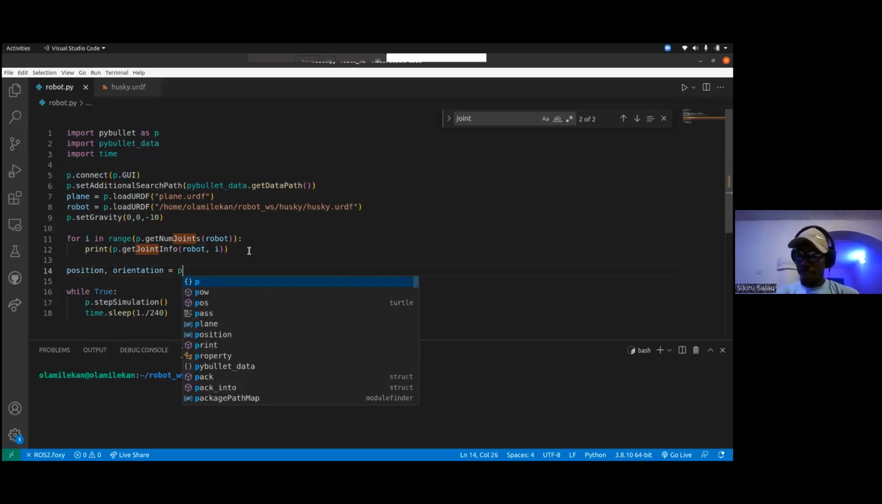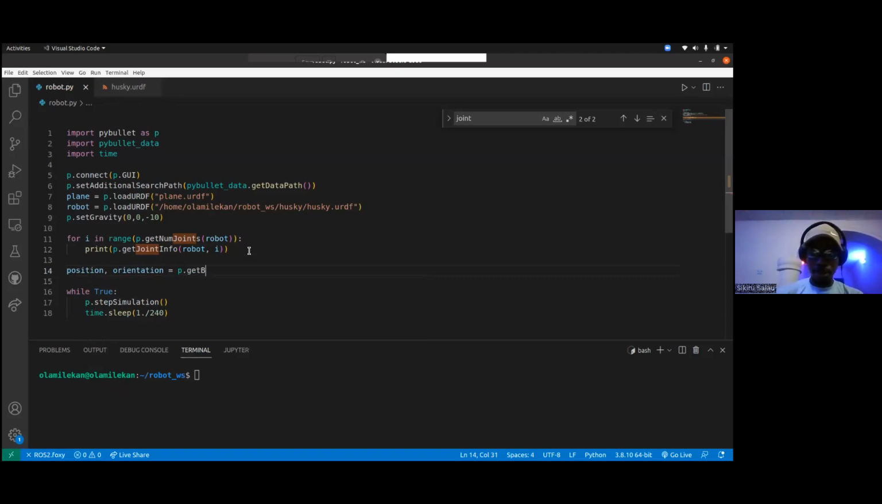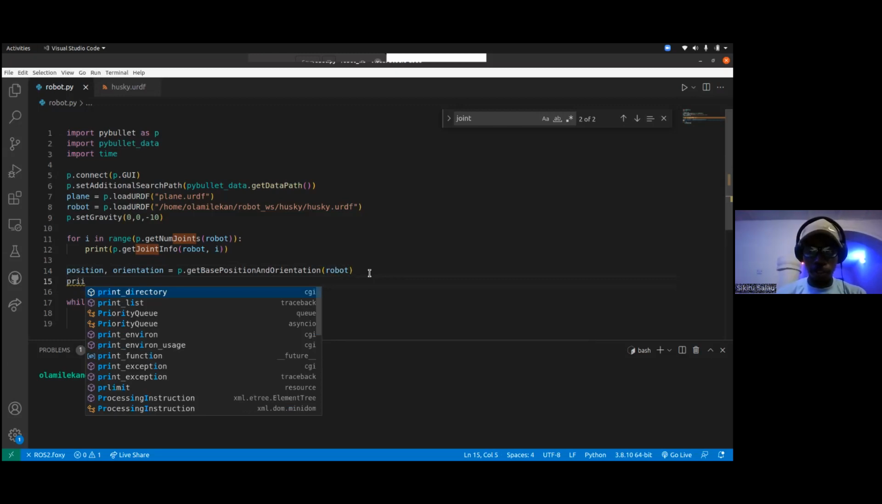What I want to put inside is p.getBasePositionAndOrientation. Now, these APIs are just like functions that you can use inside your Python. So inside it, we have the position and orientation. We then need to tell it the position and orientation of which robot. So I'm going to put this particular robot, which we created at line 8, inside. This way we can get the position and orientation of the robot. And then I'm just going to print out the position.